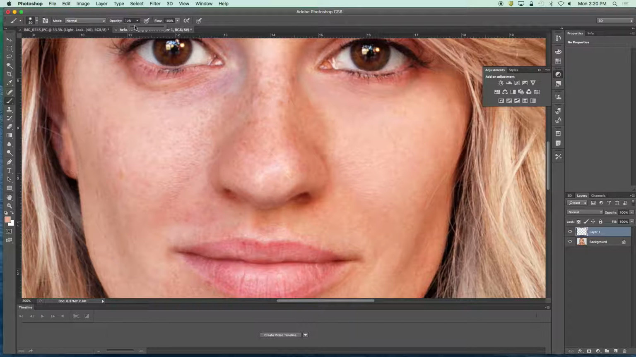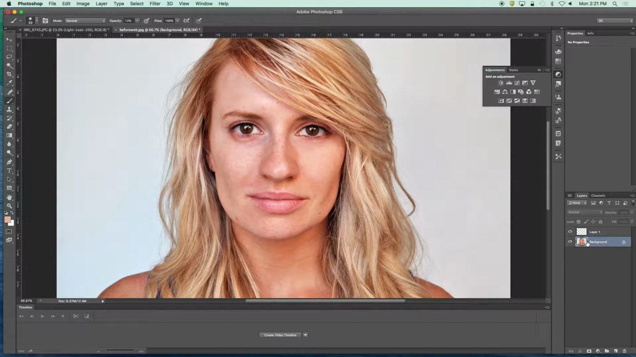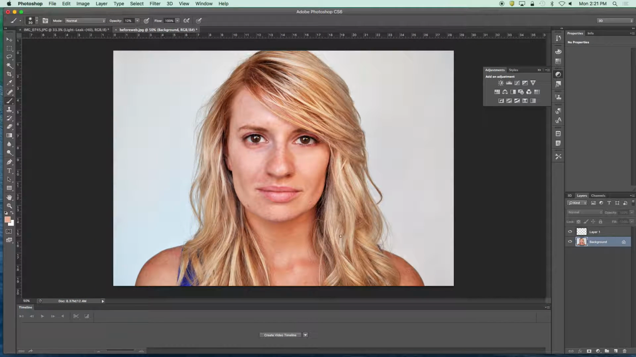And I'm going to take my opacity down just a tad bit there. I just want it to be very slight. And you'll probably have to fade that out just a hair right there. Okay. Now I'm zooming back out. I'm looking at it. Alright, that looks okay.